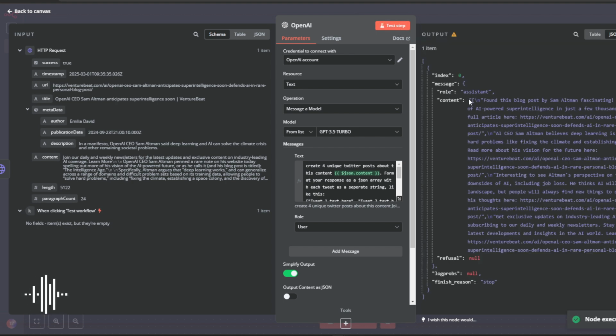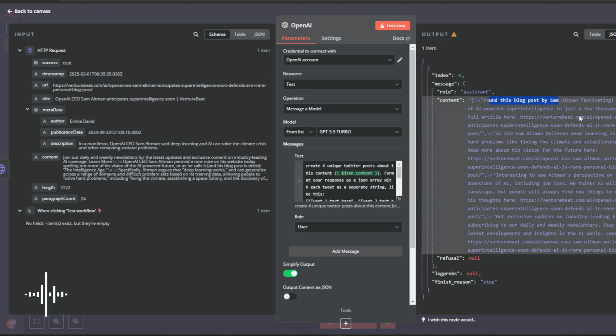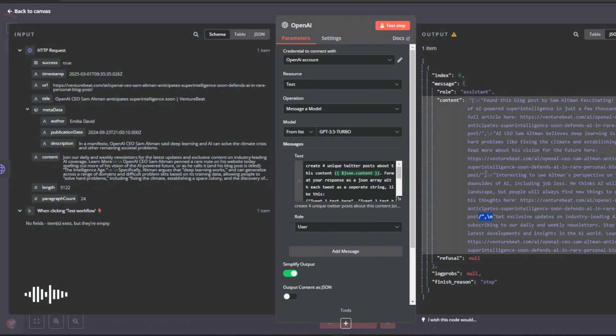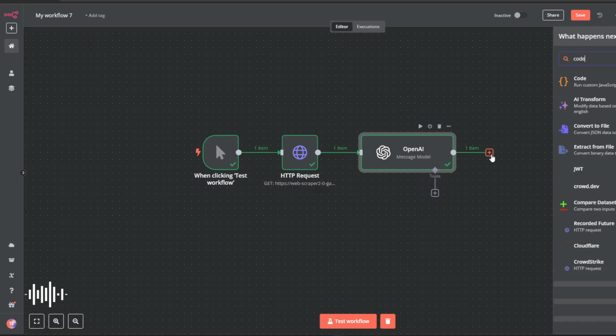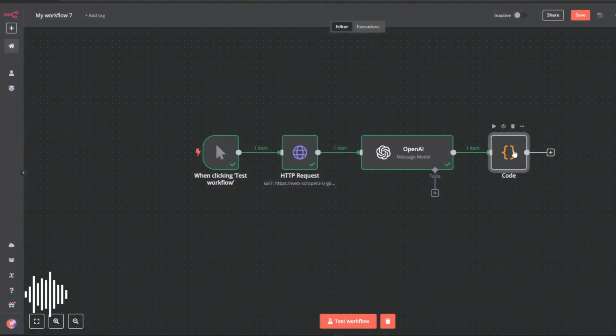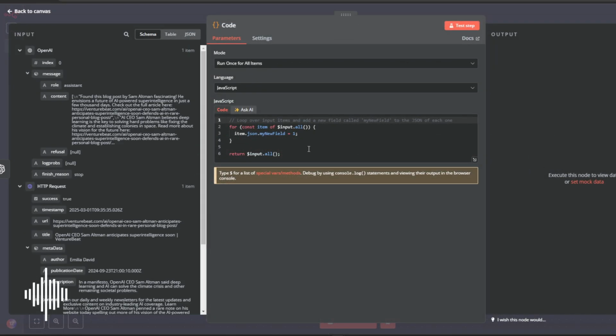Okay, and on this blog post, fascinating. He envisions future. It's pretty good. And we see we have our breaks here. So next here, I'm going to add a code node, and that's to break up these tweets into individual instances. So if you see here, we have one item, and then after this, we will have 4 separate tweets.